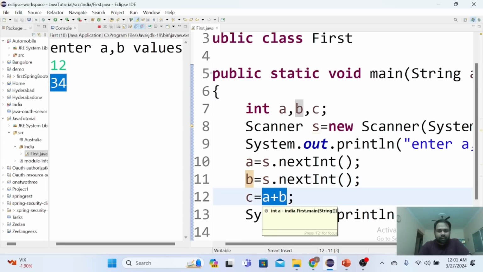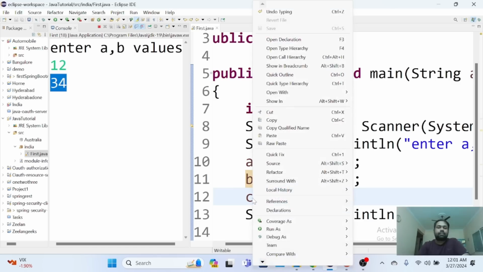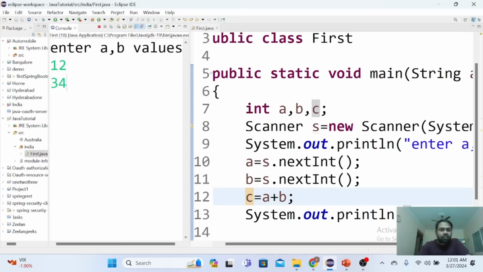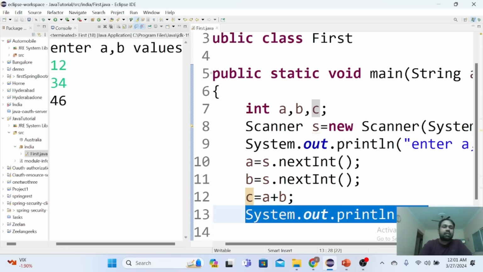A value is 12. B value is 34. 12 plus 34, how much? 46. 46 is getting stored in C. And that C value 46 you are going to print, and see whether you are going to get the result or not. I am pressing enter. Look, 46 answer I am getting, because you have written this step.